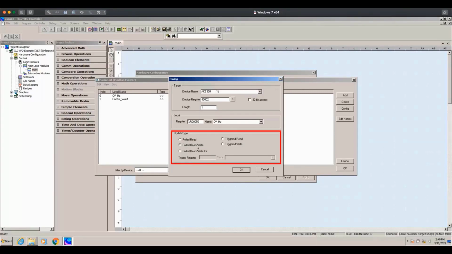You're going to find read-write type options here on the update type. Polled type means that the OCS is automatically going to handle reading and writing this information in the background. There's nothing the user has to do once they've added this value to the poll list or to the scan list. If you only want to do it on demand, you could configure it to triggered read or triggered write, which will then have an additional bit that you'll need to configure to a variable for triggering that read or triggering that write. I usually leave it on polled read and write.